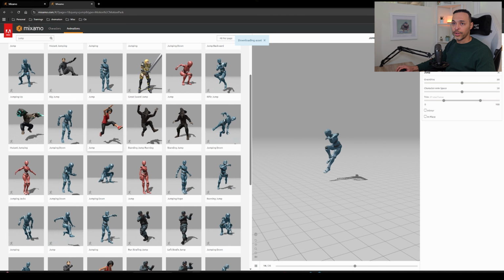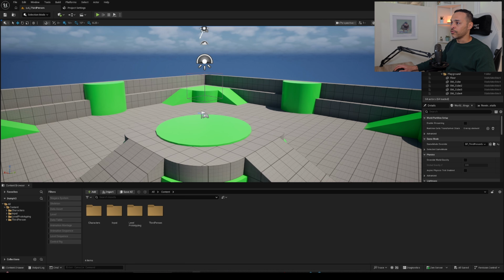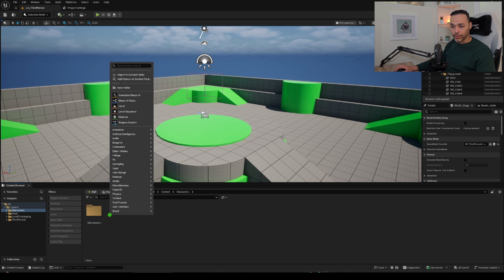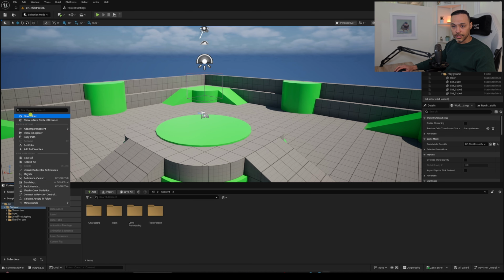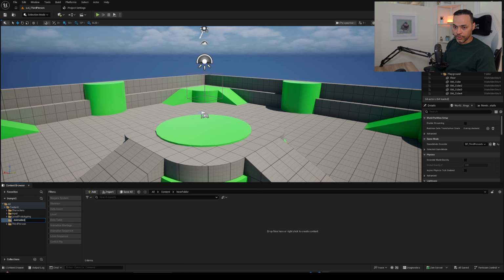All right, cool. So now we have the character and we have the animation. And move this away. And then right here in our new project file, we have content, characters. Under characters, I'm going to right click and create a folder for our Mixamo character. And under content, right click, I'm going to create an animation folder, right? Just want to have an animation here for the sake of this example.